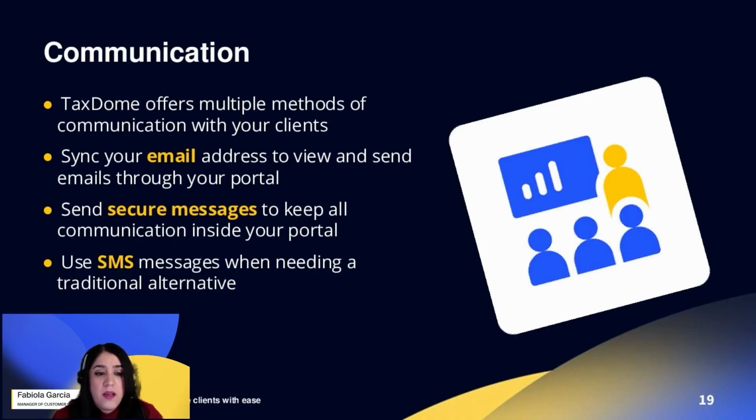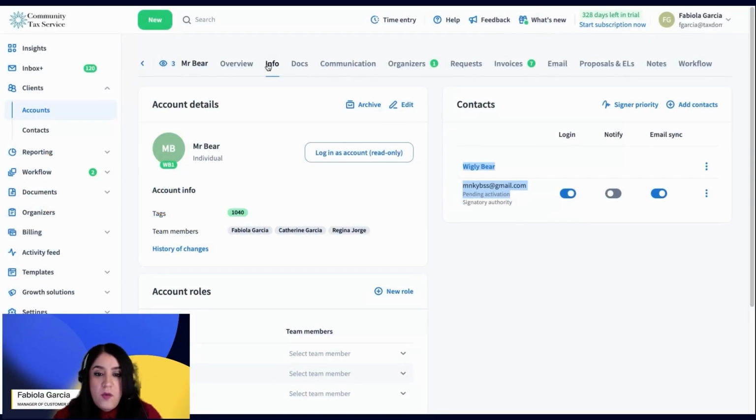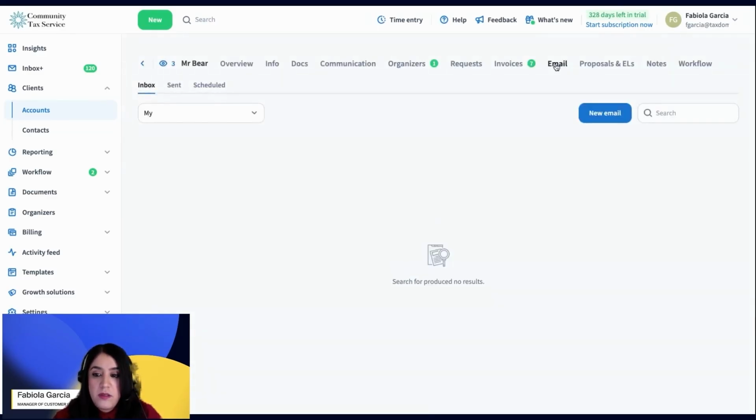We'll talk about secure messaging. Our chat message inside of TaxDome is a really great way to keep in contact with your clients. And we also have SMS messaging if you need to use that. First thing that I want to focus on here is our email communication.